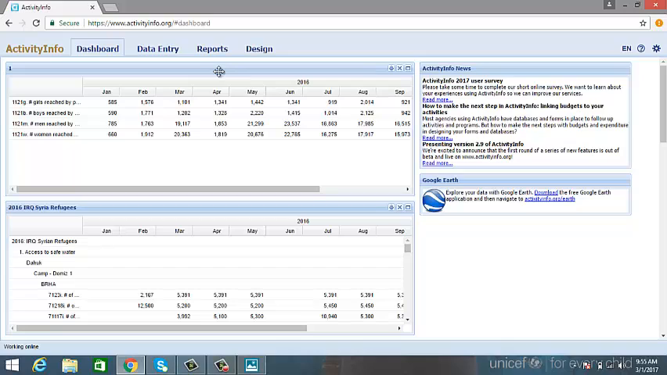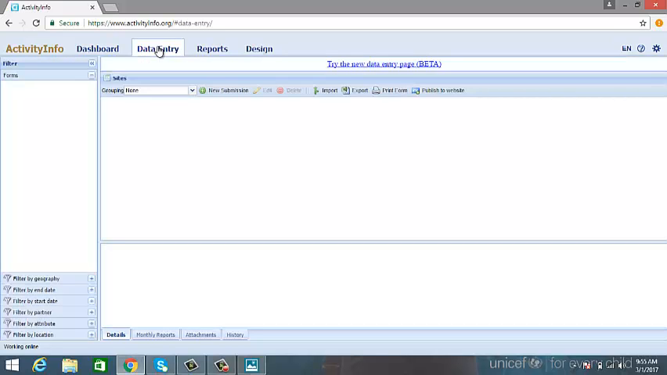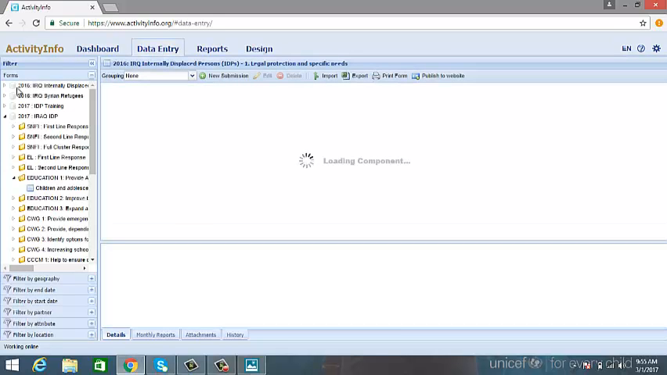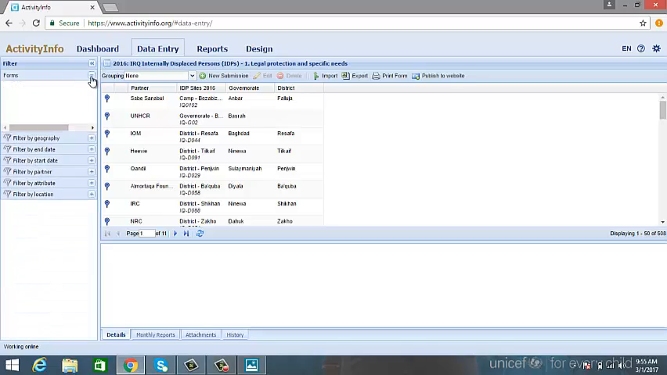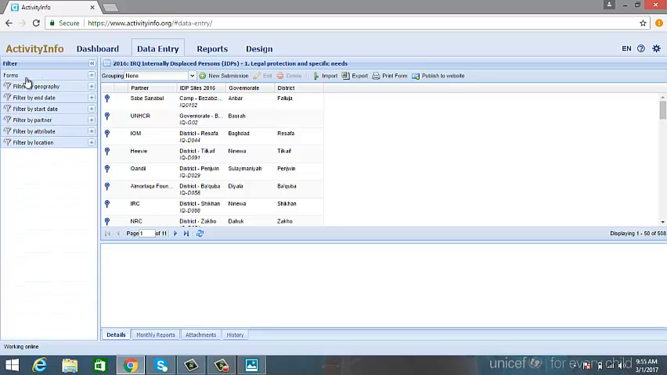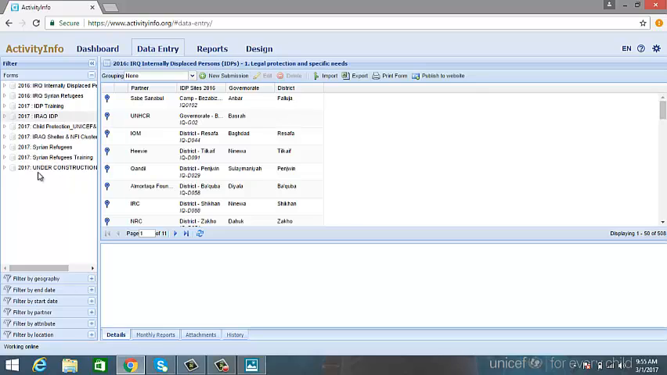After you log in, the first page has 3 tabs on the top. In this video, we will only be focusing on Data Entry tab. So please click Data Entry tab at the top. On the left, we will see Forms. So here we have multiple data entries, databases listed.